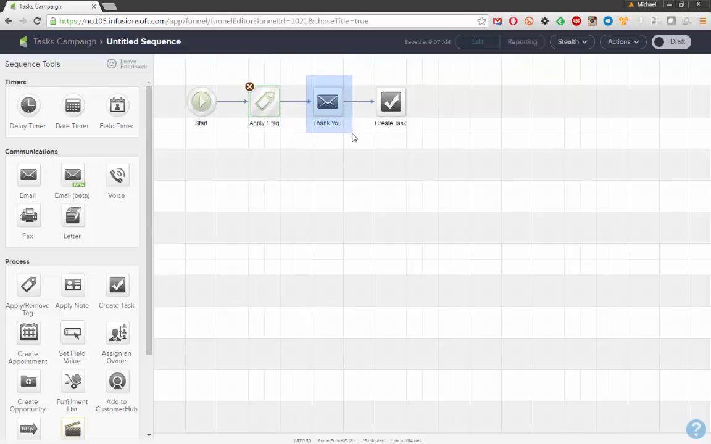But this email needs to hold off a little bit. I don't want them to receive that thank you for coming in email when they're still in my gym. So if I select these two pieces, and I'll just scoot them over here, and then I select and click right on this arrow that connects the two and hit delete on my keyboard, and the line goes away.